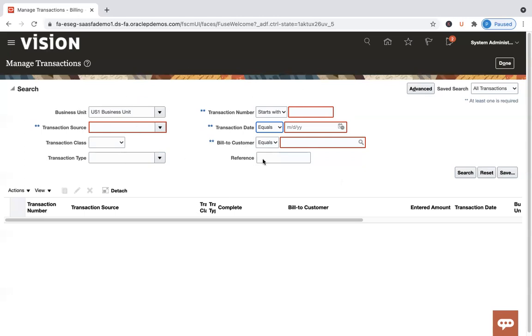And these columns that you see, say for example, I want to see the invoices of Easy Solutions customer. What I can do is search for a customer, and I can search for the transactions of that customer.